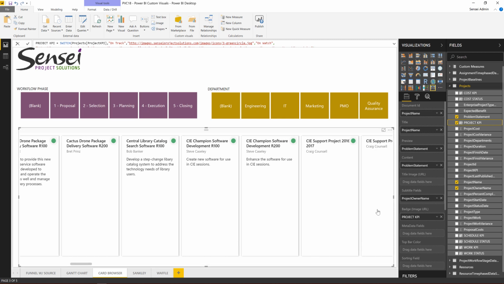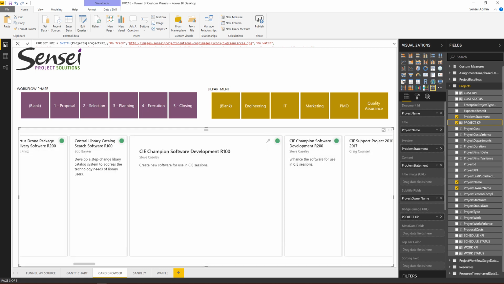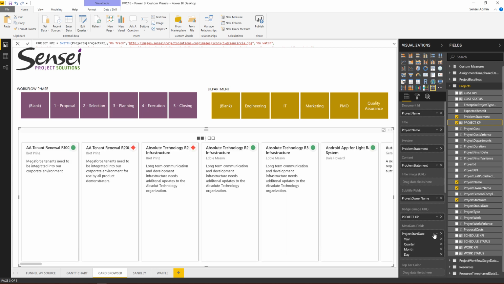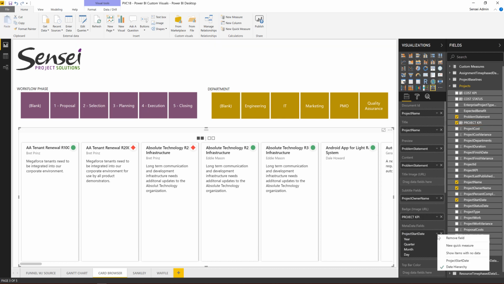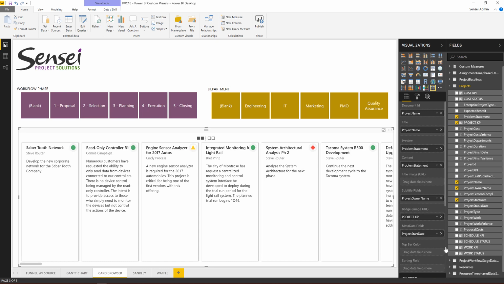So next thing is we could be using some metadata fields to put some more context or some more useful information. So let's say that I would like to know what is the project start date. As soon as this card gets expanded, I would like to see some more information on its context. So I would be able to use my project start date, for example. Let's move my project start date here to my metadata fields, and I will not use this as a hierarchy in terms of dates. I will just use the simple visualization of the date, so no date hierarchy.